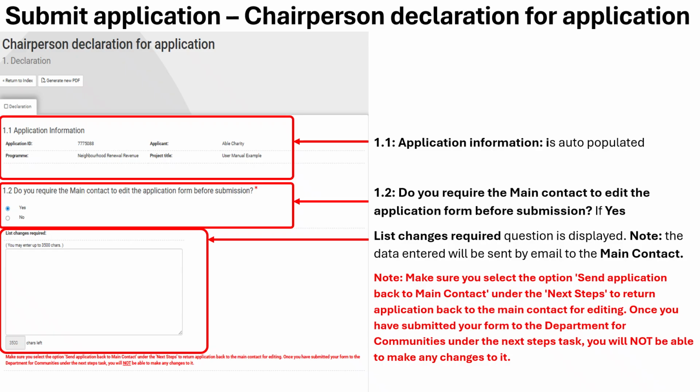Make sure you select the option Send application back to main contact under the Next Steps when we return to the application processing screen, to send it back to the main contact for editing. Once you have submitted your form to the Department for Communities under the Next Steps task, you will not be able to make any further changes to it.